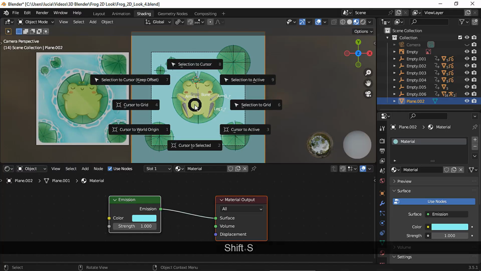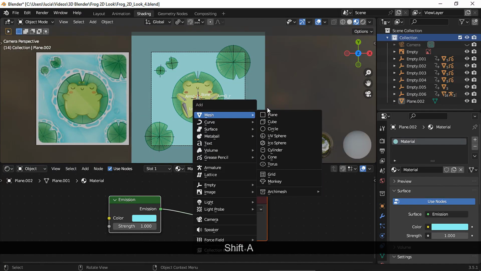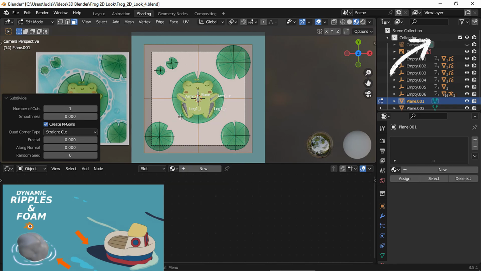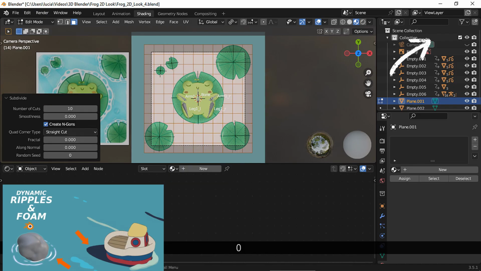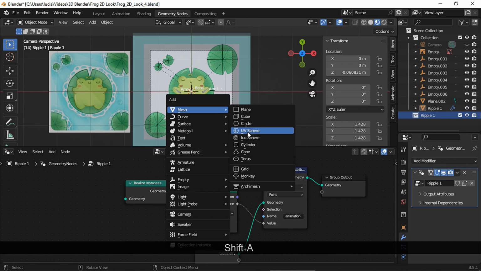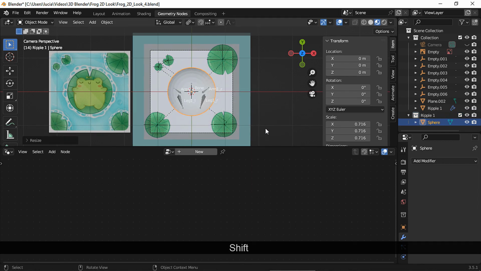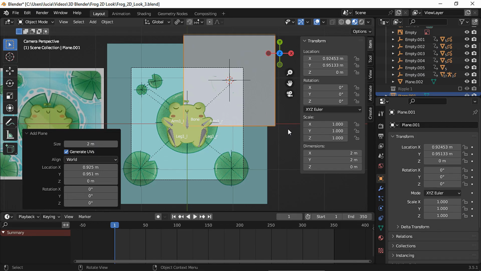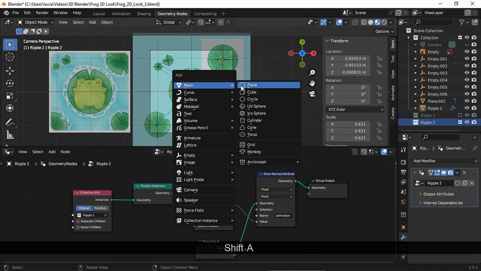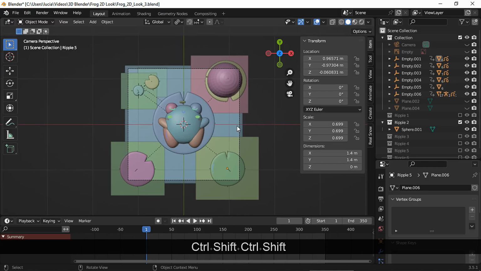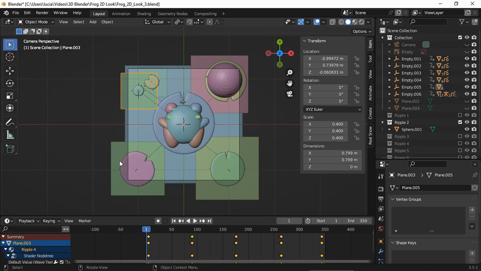Now for what I think is the star of the show, the animated water ripples. There's a more in-depth water ripples tutorial in case you'd like to learn what each node does, but let's sum the effect up. I started with a plane and I subdivided it so the effect looked smooth, and I also added a sphere at the center. Then I added another plane and another sphere as well, and I repeated the process until I had one subdivided plane and one sphere for each lily pad.